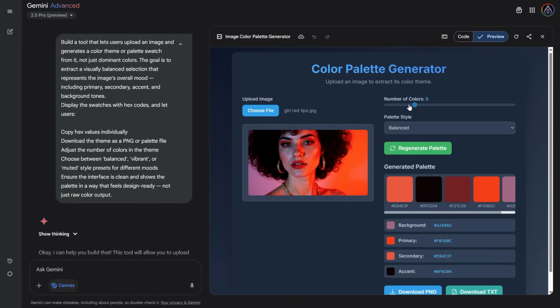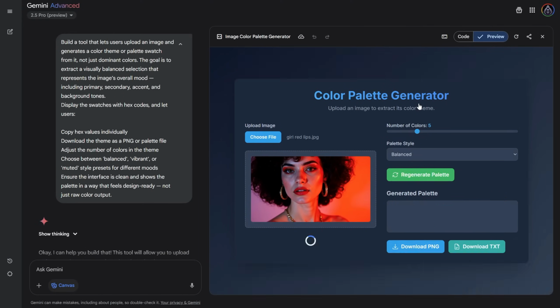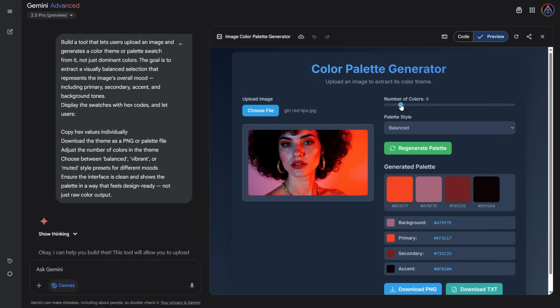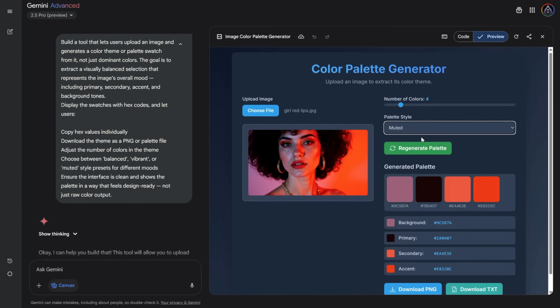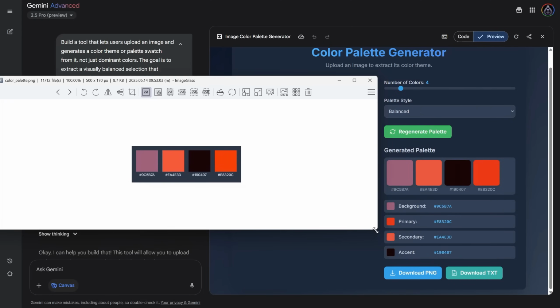This project lets me open an image and generate a color palette for it with a slider to choose how many colors I want. I can regenerate to get different colors. I can also choose the palette style to get the colors that work best for me. I get all those colors with their code values. I can download the palette as a PNG image, which looks like this.